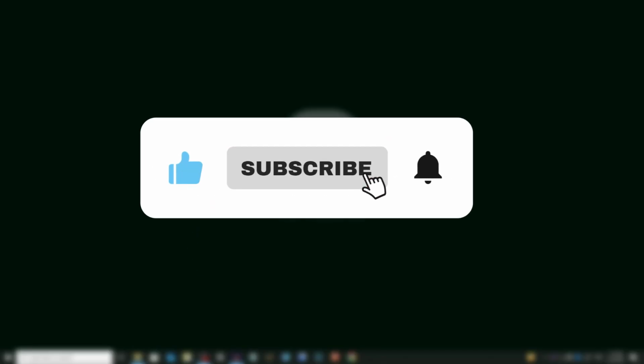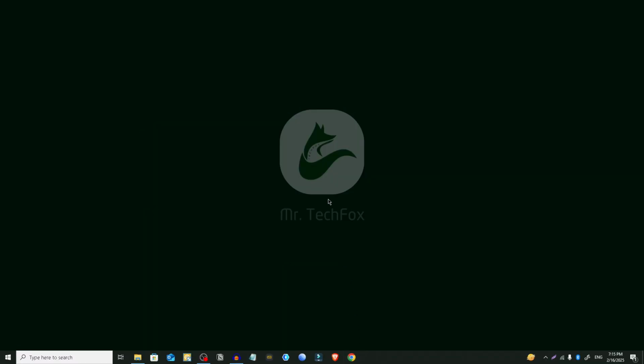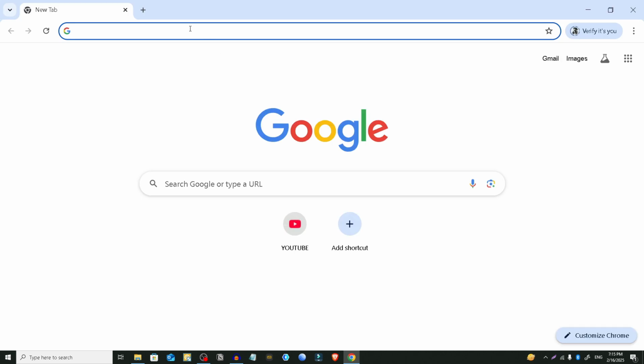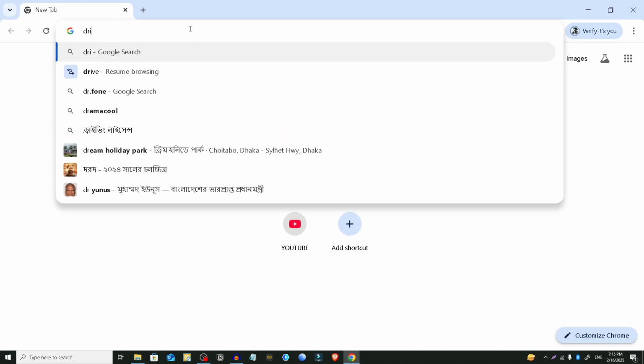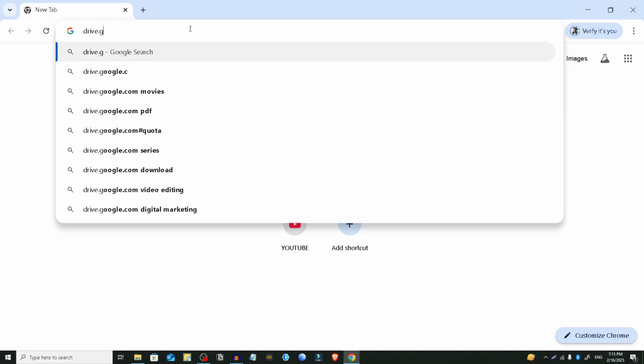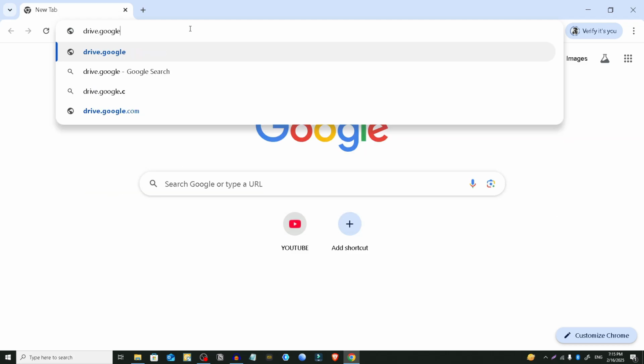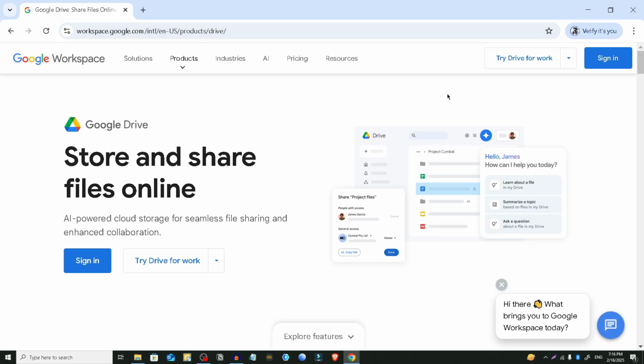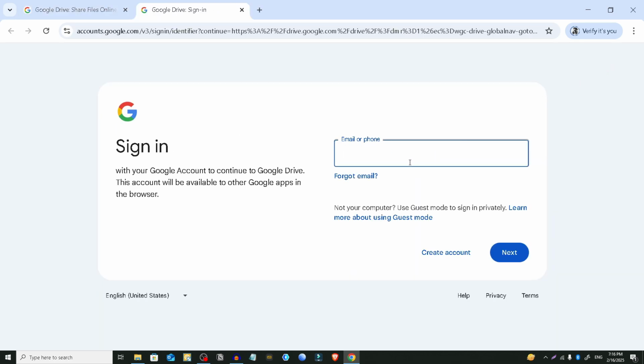First of all, open your web browser. And after that, you have to type on the address bar drive.google.com. Now you have to log in with your account. So click on this sign in button. And now normally log in with your account here.